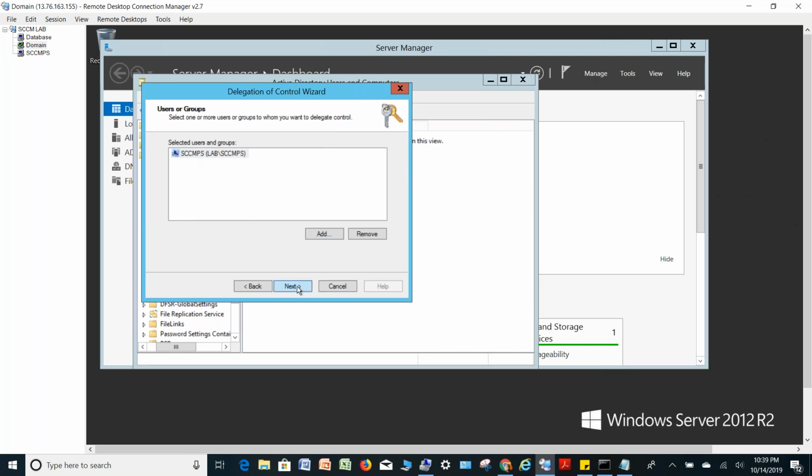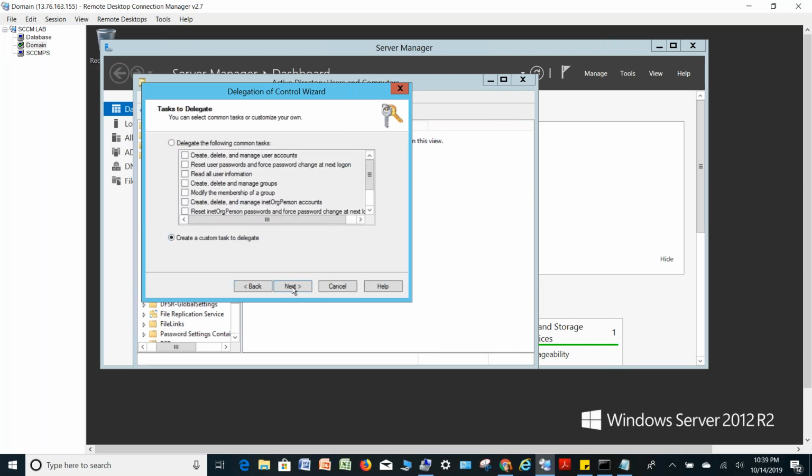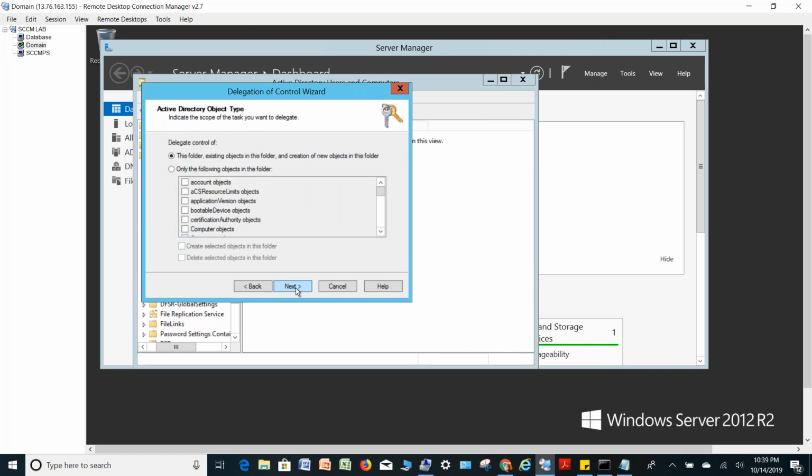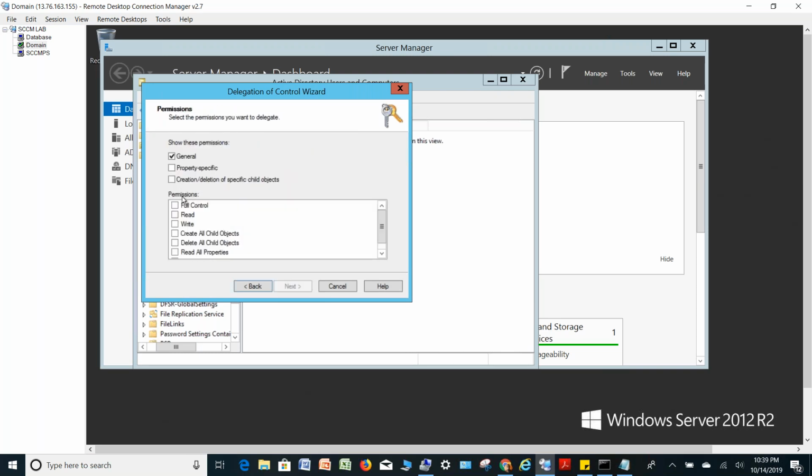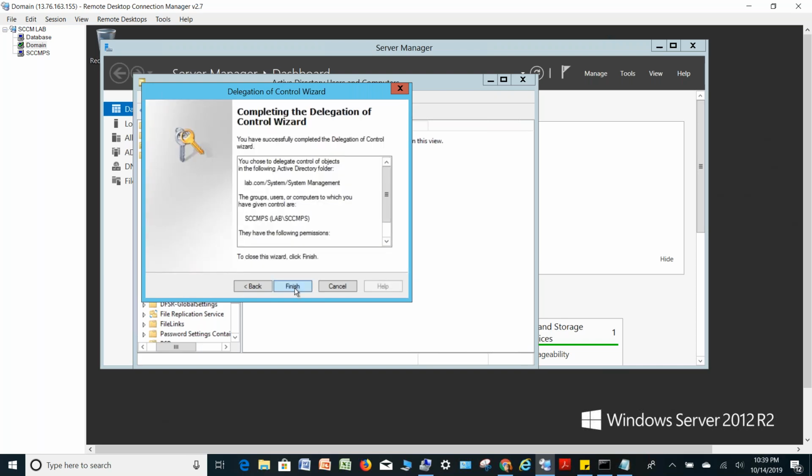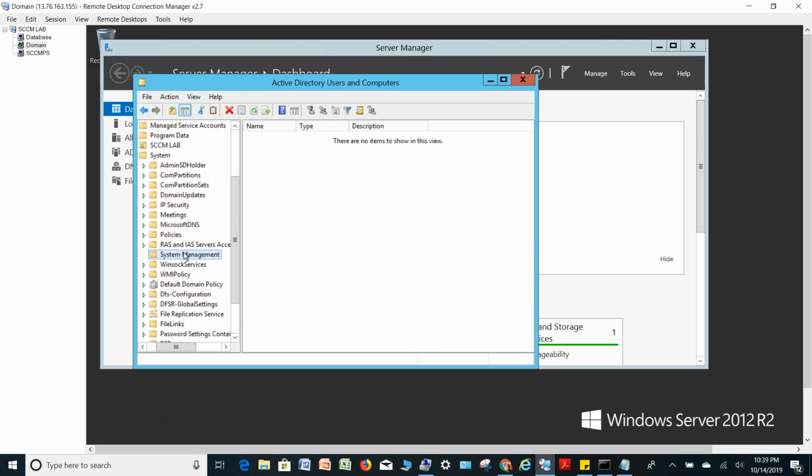Next, and choose Create a custom task to delegate. Next, and give full control. In the permissions, we give Full Control, and next, and finish. Now the SCCM server can read, write, delete, and modify the content inside this container. Okay, so that's done.